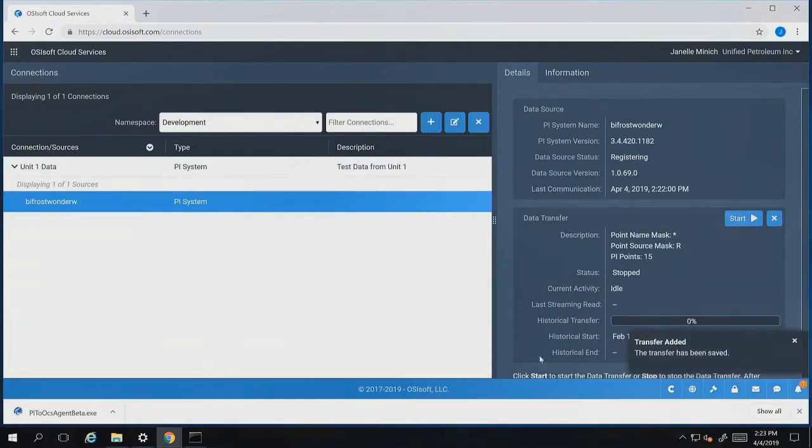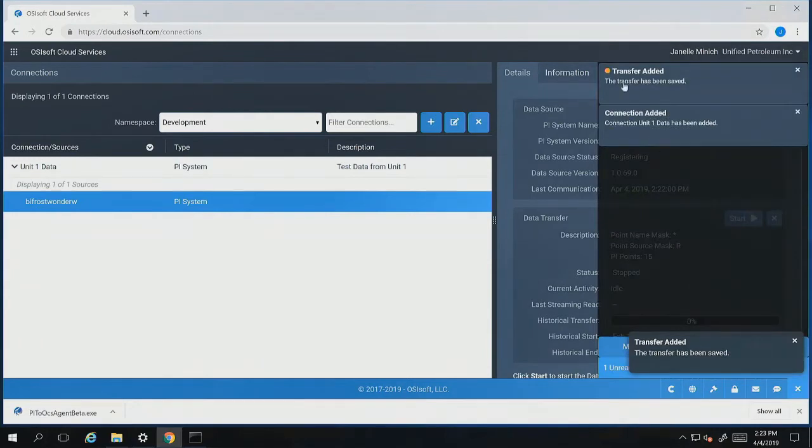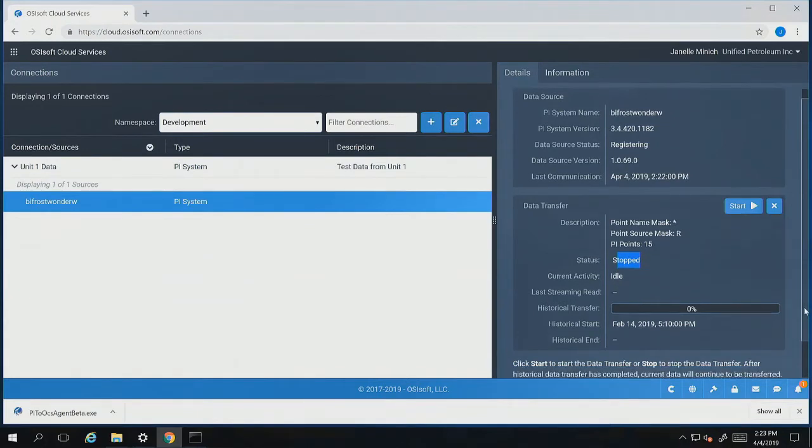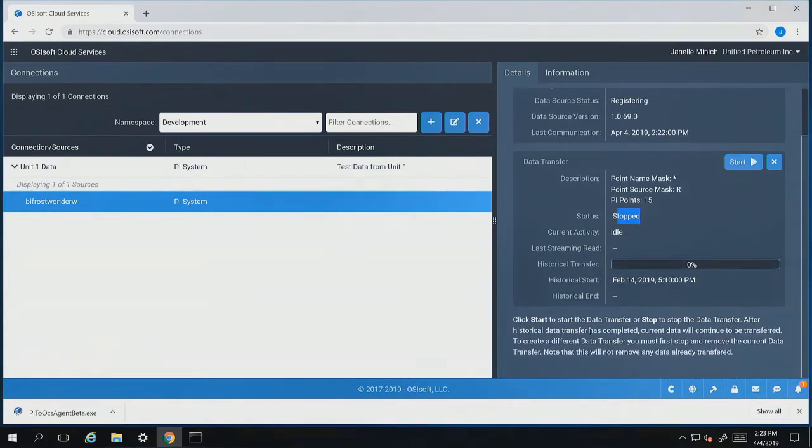Great. And there's another little alert in the bottom of your screen that says the transfer was added, the transfer was saved, and I can even expand that and see all of my messages just to show you what that looks like. And now I have control over my transfer, so I can start and stop the transfer. It currently is stopped status, idle, not transferring anything. The percentage of the transfer is 0 because we haven't started it yet, but I can click the Start button.